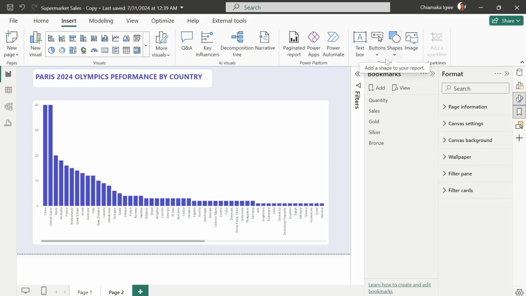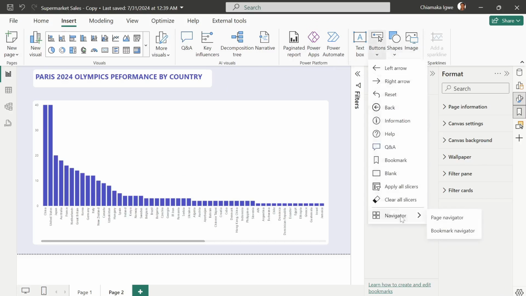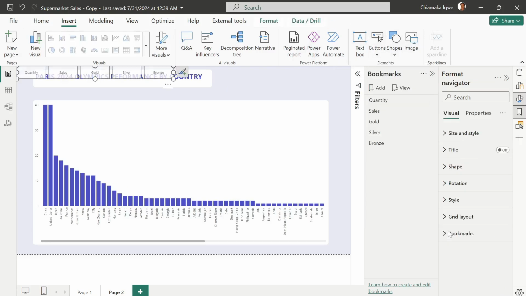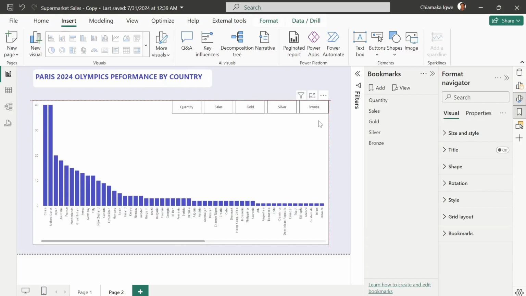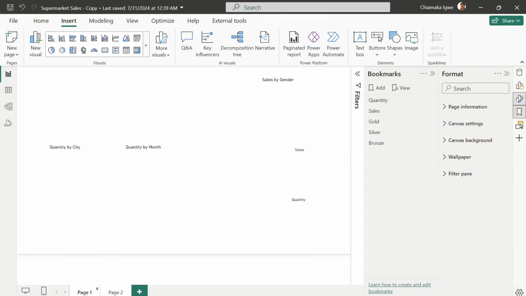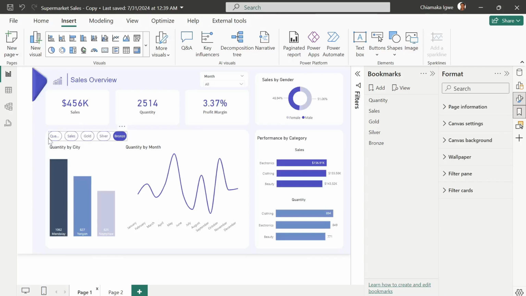Next thing is to insert our bookmark navigator. Interestingly, we have all the bookmarks that we've created showing. And you find that this particular bookmark, quantity and sales, are relevant for this particular report. If you go to the first page also, you find out that the bookmark navigator over there has updated too, and bronze, silver, and gold are relevant for this report.